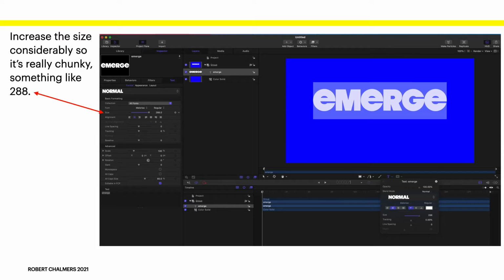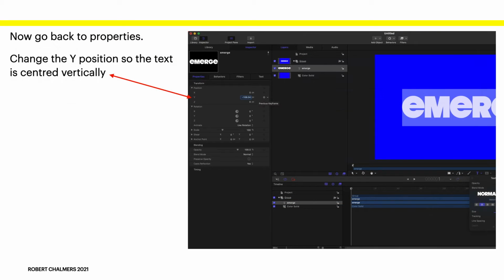Increase the size considerably so it's really chunky. Something like 288 is good. You might think that's really big, but you'll see in a minute where we're going with it. Now go back to Properties and change the Y position of the text so it's centered vertically, and you can see the Y position there. I've got it highlighted with an arrow and just set to about 108.04, which is about the center of that. Yours might be slightly different depending on the text and so on.